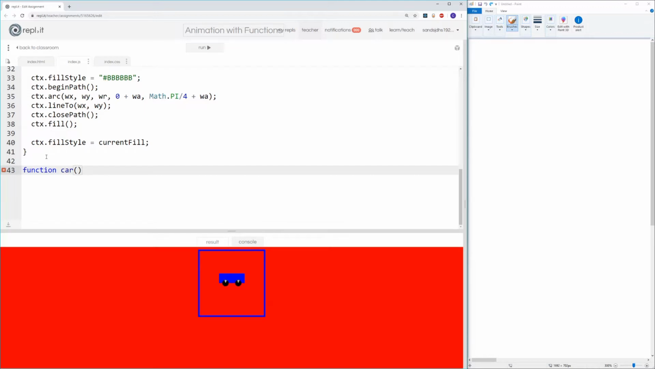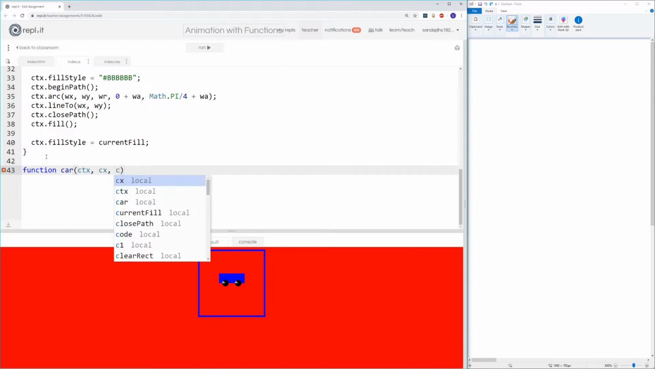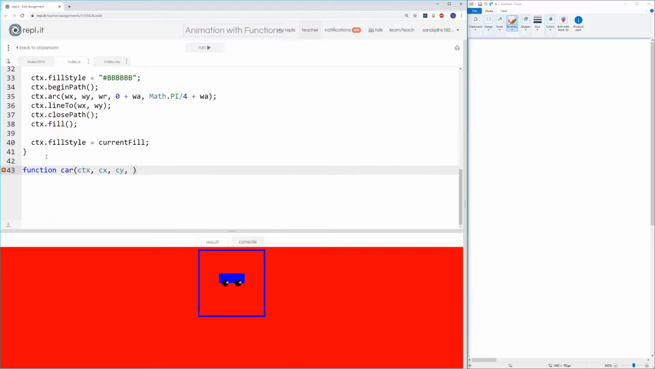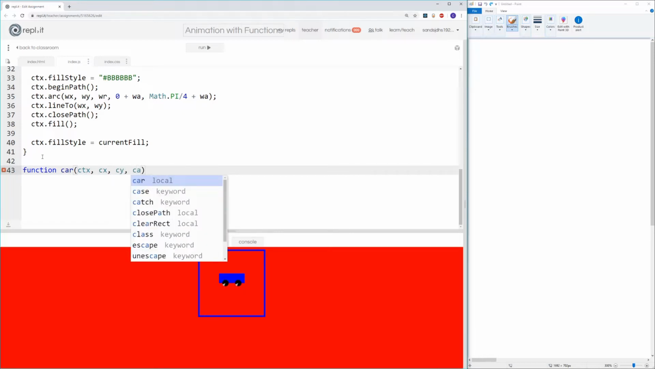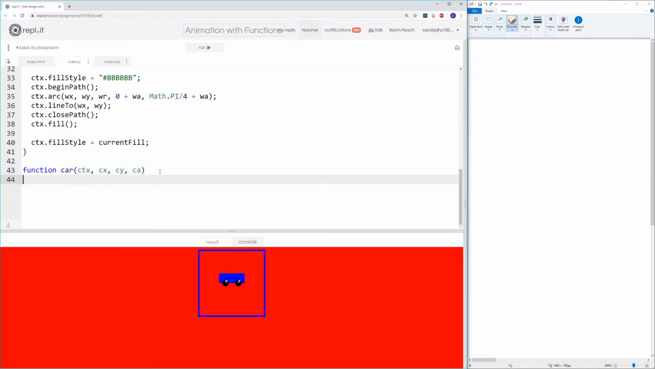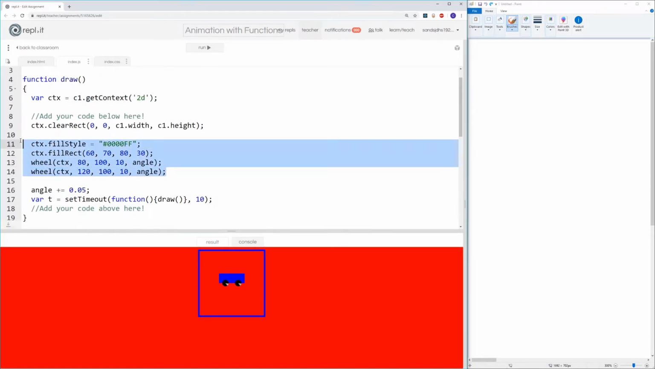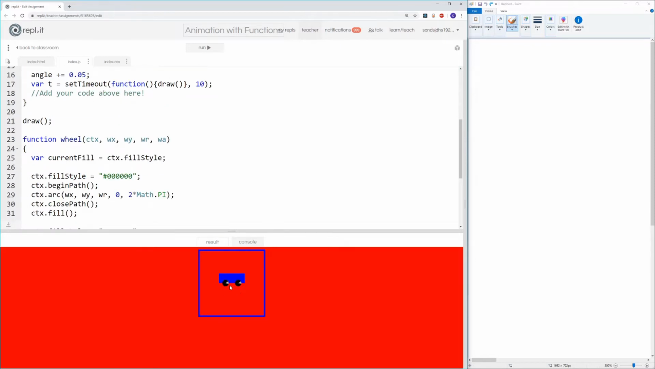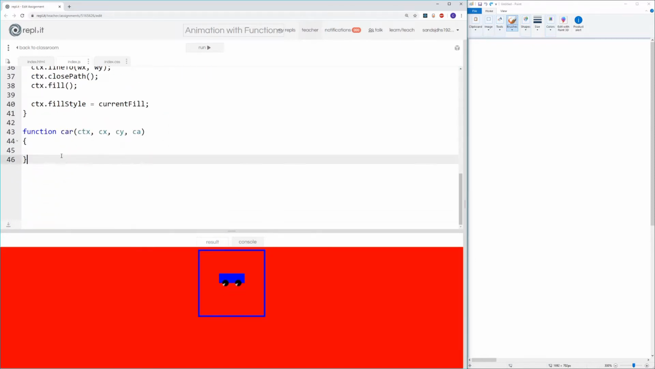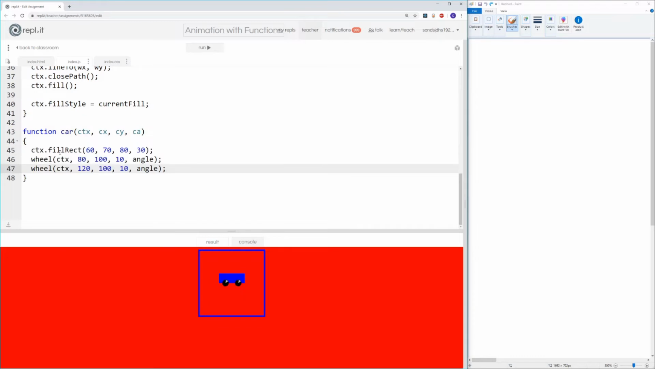So we're going to make a car function that accepts a ctx value, a cx, the car's x, a cy, the car's y, and ca, the angle that we're using for the wheels. Then I'm just going to copy this for now because I want to keep this up here every time I run so far, and paste it in there. This is essentially the code that makes our car work.